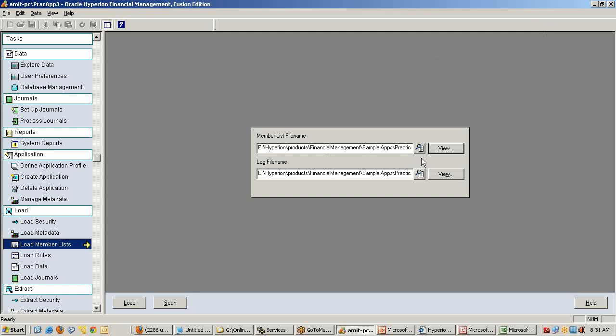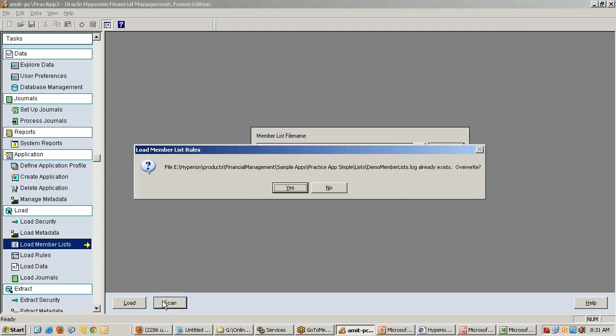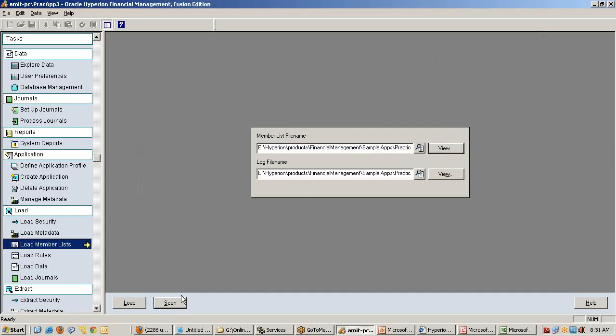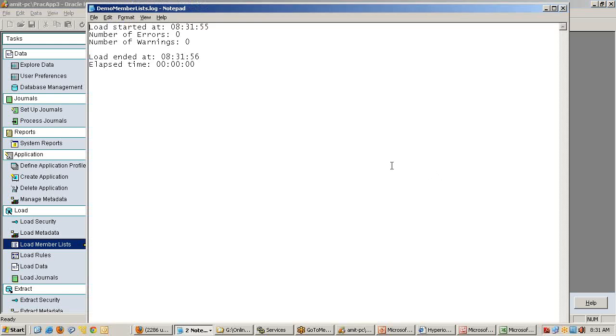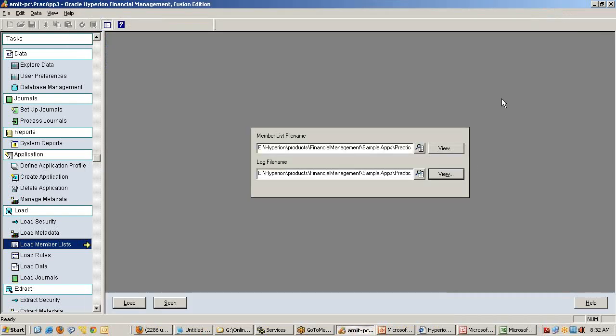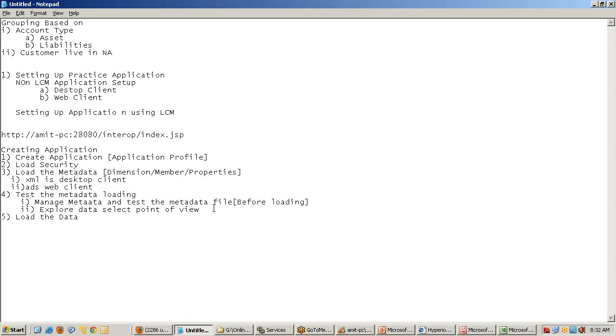So apply, specify the list name, and scan to ensure the consistency, and then load. Then look at the log file. It shows any error, any warning, and how much time it took to load the list. So as I said, it's an optional step. Loading member list.